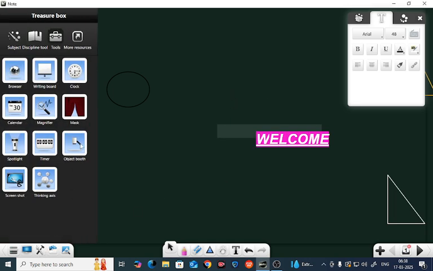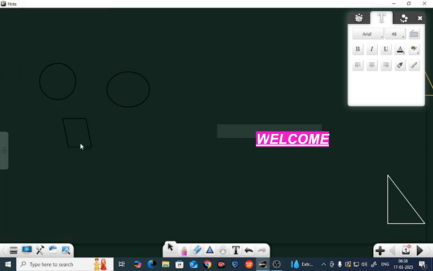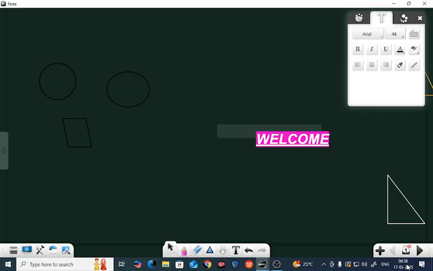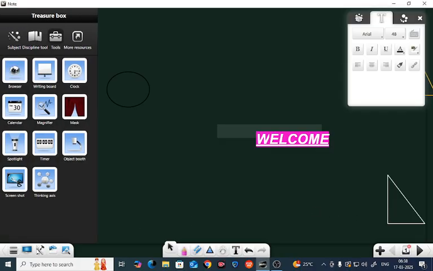Beside that, there is object booth also. You can focus anything on your camera, right? Here there is no camera, that's why we are not going to start this one. And beside this, you can use anything according to your need.